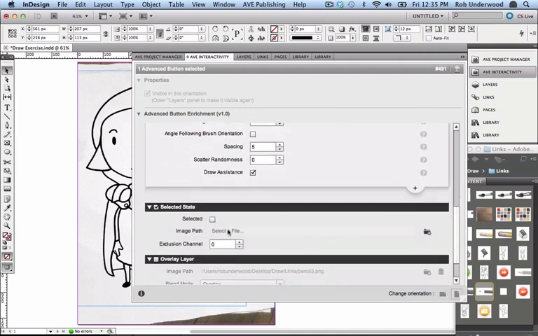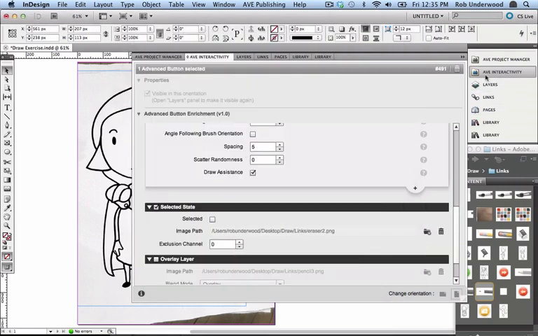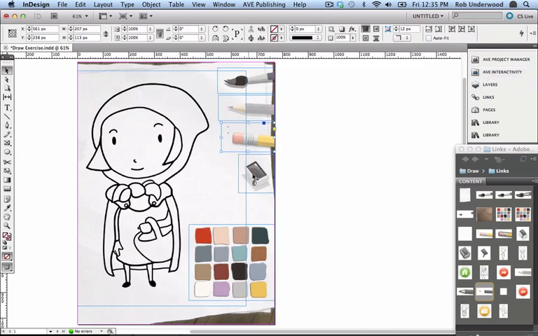For the selected state, I'll choose the image of Eraser 2, and I'll leave the exclusion channel set to 0. We don't need an overlay layer because this is the eraser and it doesn't need to be filled with any color.